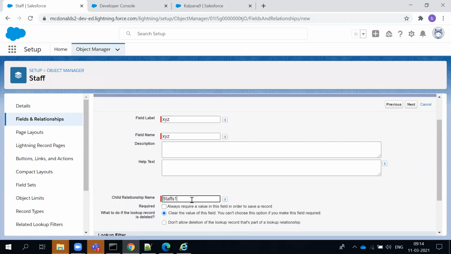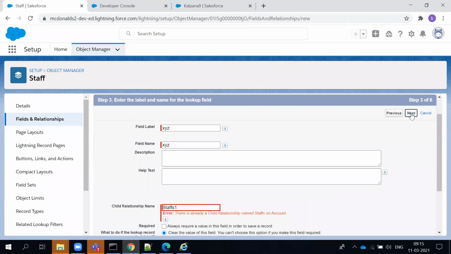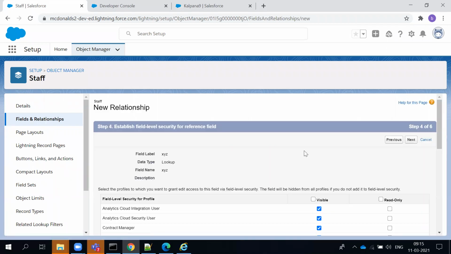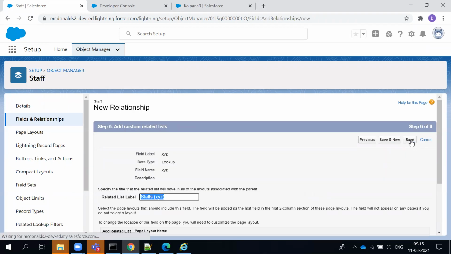Because if I use staff here, it is already existing. Whereas in the restaurant field, you already gave a relationship between account and staff. So that's the reason it is saying you want the relationship name as staffs. Okay, go ahead. So the relationship field name is important. I'll show what it is. I'm going to save this, next. So in the related list it says staffs XYZ. Okay.